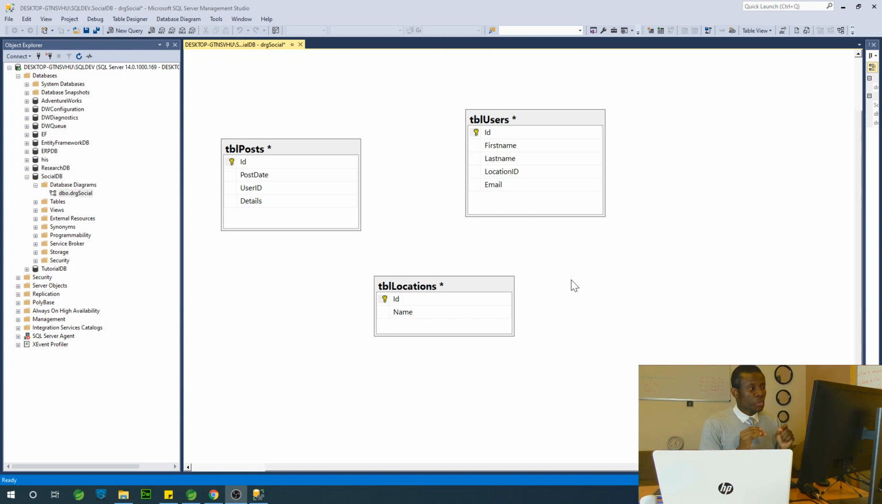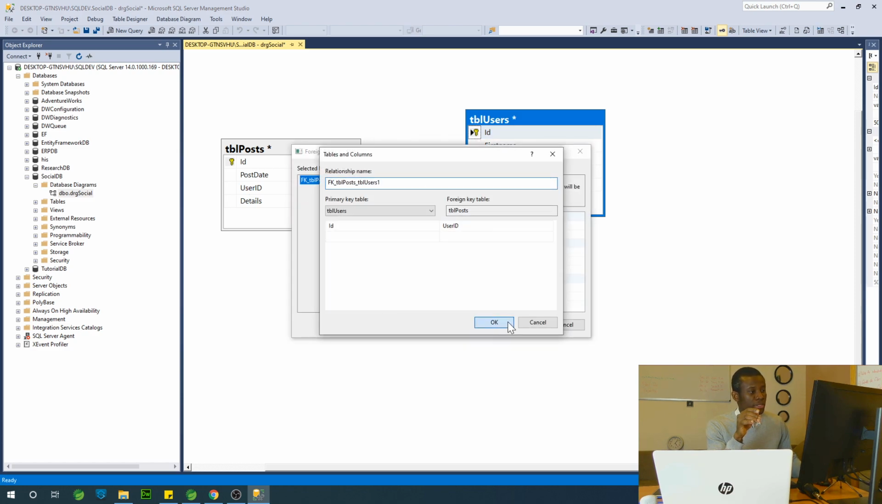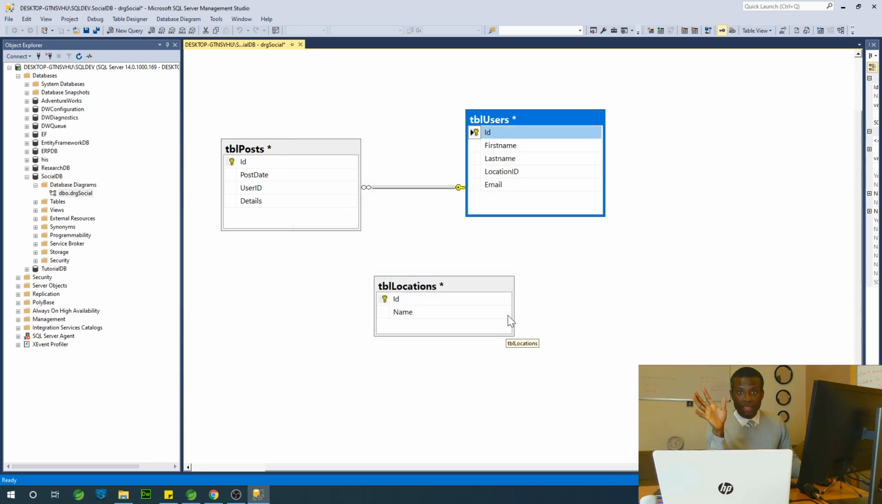So it's easy. In the post table, I can include the user ID of the user that created the post. Or in the user table, I can include the location ID. In an interface like this, I can simply drag the primary key to the foreign key. For instance, we have user ID, and I want to relate it to the post. I can simply drag from here and put it right here in the user ID, and the relationship is created very, very easily for me.